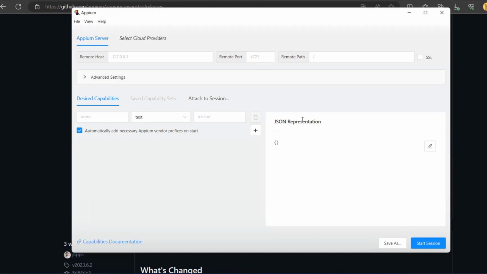So here we have to keep the same thing, 127.0.0.1. The remote path should be 4723. If you're using a different port, it's fine. So now we have to click on desired capabilities. So we have to add a capability.